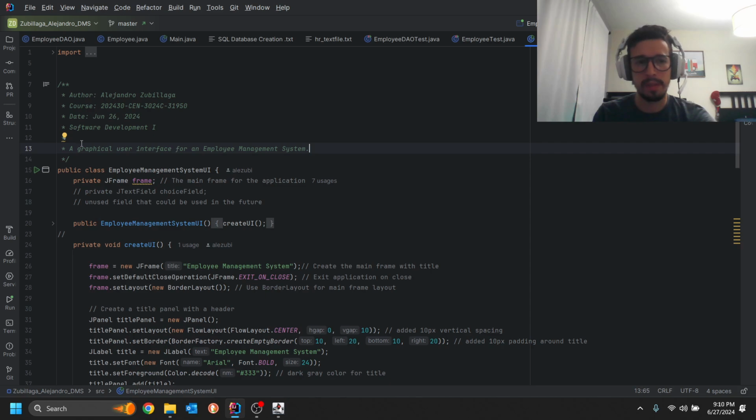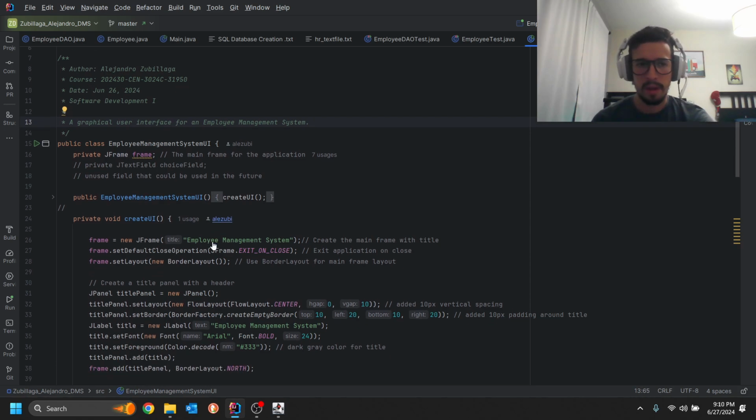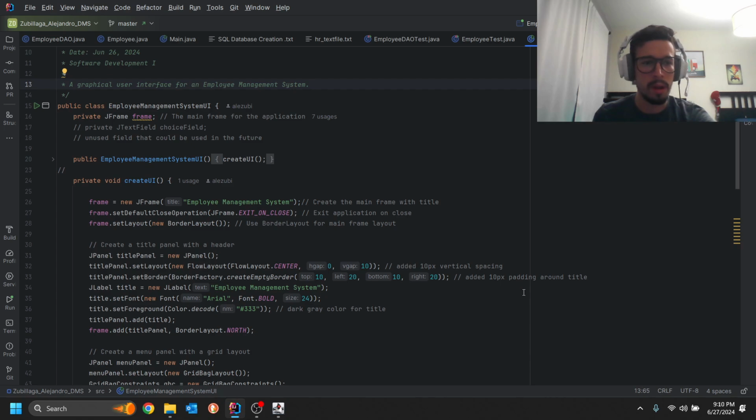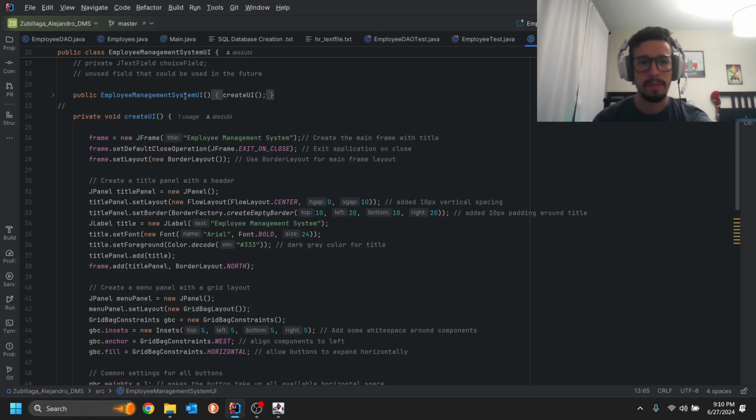As I mentioned before, this is a graphical user interface, and this is going to be the main frame for our application. We also have this class which creates the UI. This one is going to be public void createUI. In this one, we actually added the title. We make sure all the buttons close when they are pressed. In this case, they will go back to the previous hyperlink that they were pulled from.